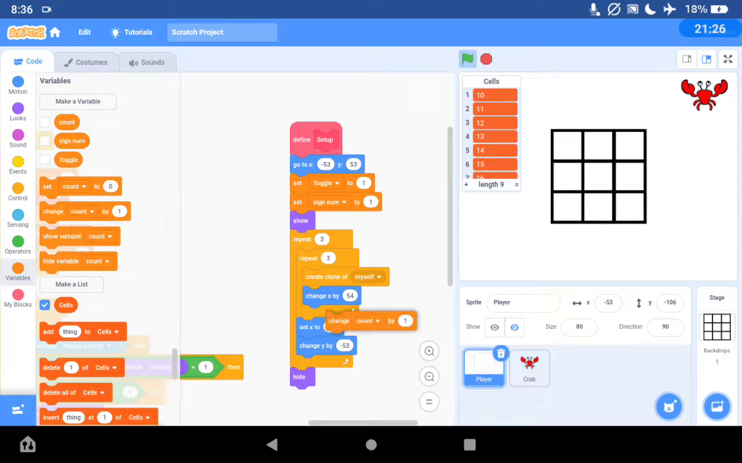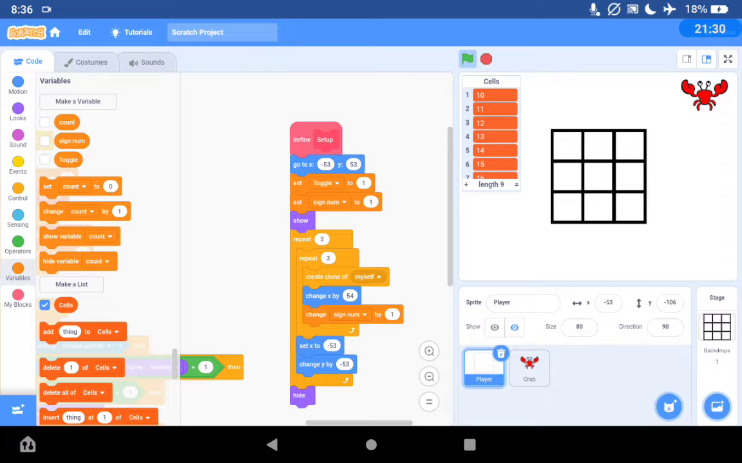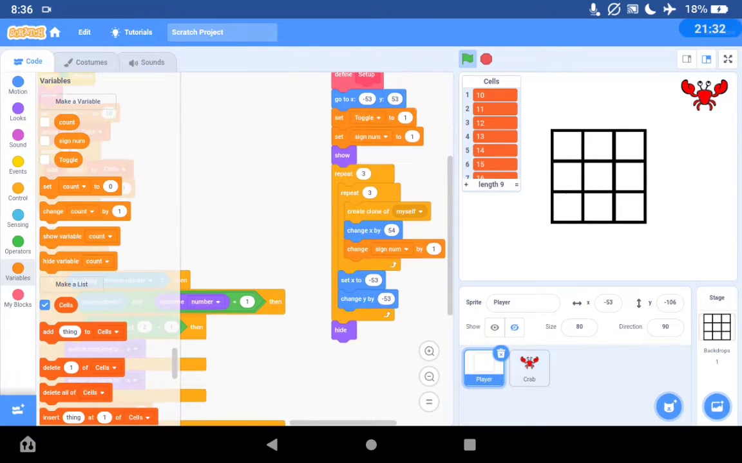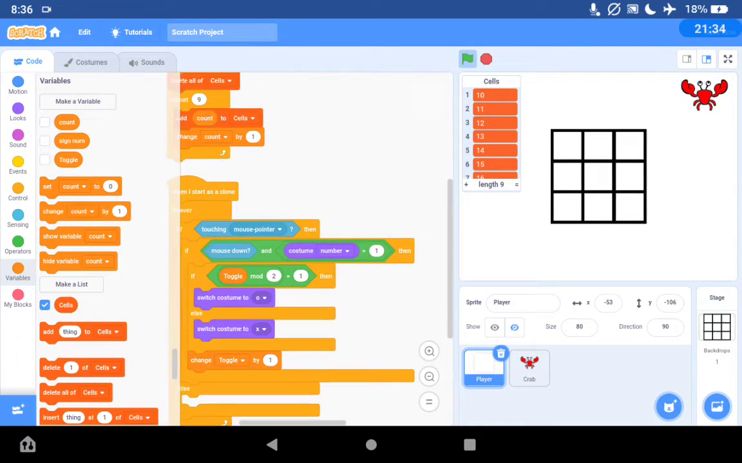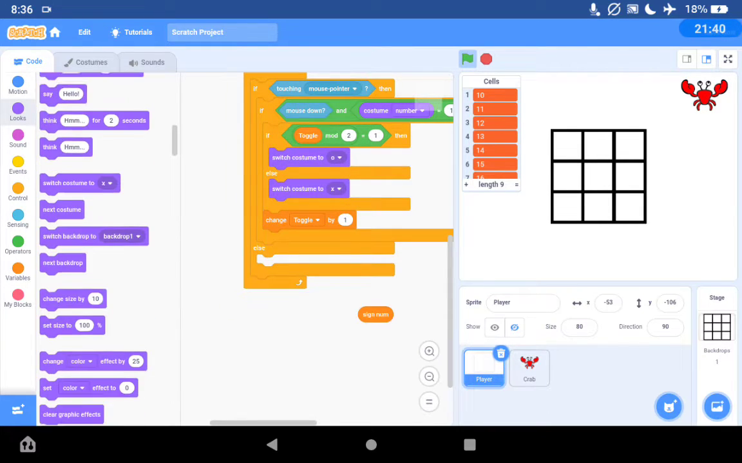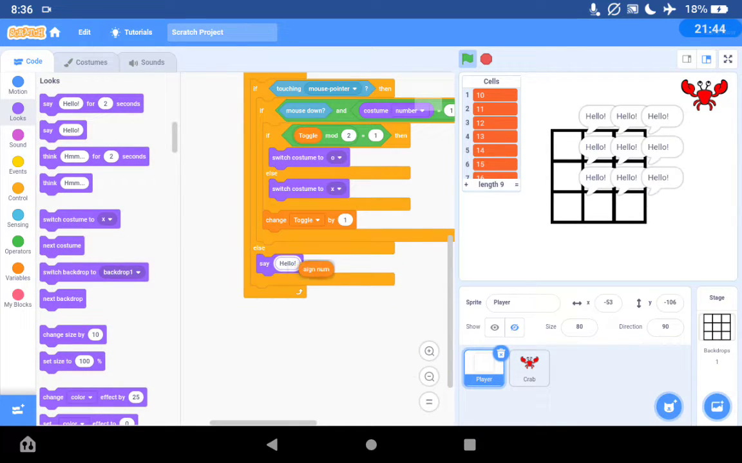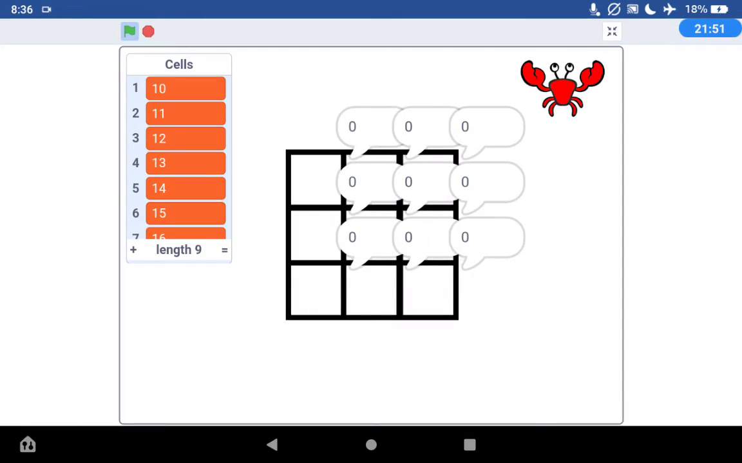We change sign num by 1 every time. Okay? So now we have another variable. Now I'll quickly show you something cool. Get a say block, place it in the else block. If everyone else says hello, then place sign num inside. Okay, now run it again. Wait, what? They're saying their own numbers.